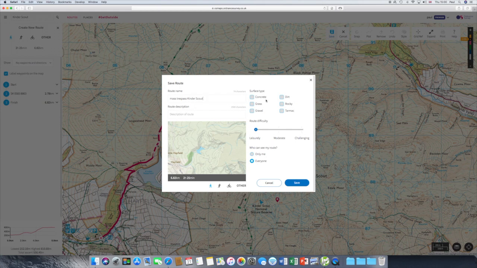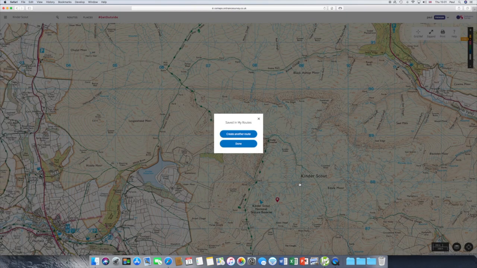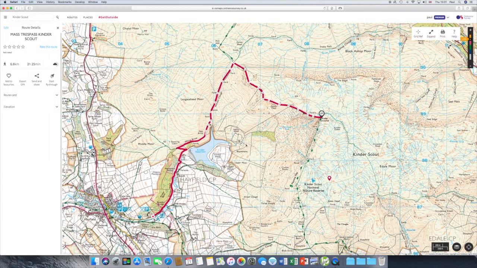and you can set various parameters, and you can say who wants to see it, only me or everyone, and you can see it's done a quick summary, 6.82k out and estimated 2 hours 25 minutes. So I can save that route, and that's saved to my user space in the cloud. Click on done, and it loads the route back up.